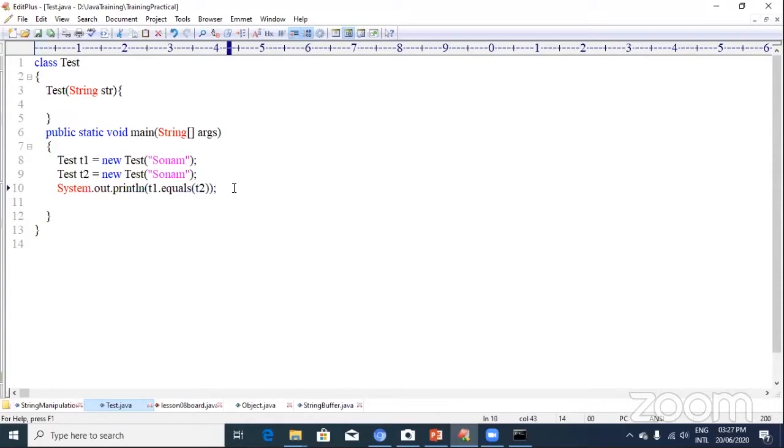Now, guess what is your answer here? Immediately, what you are thinking is that T1 and T2 have the content Sonam and Sonam, and you might be thinking that true will be printed. So let's check whether it is true or not.